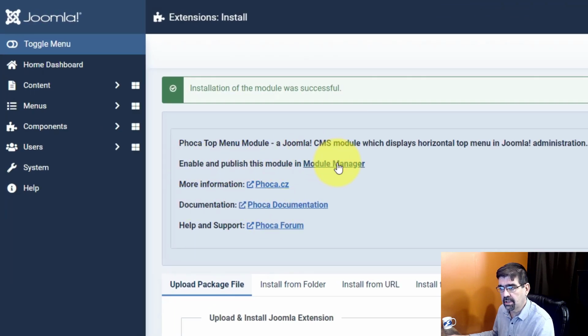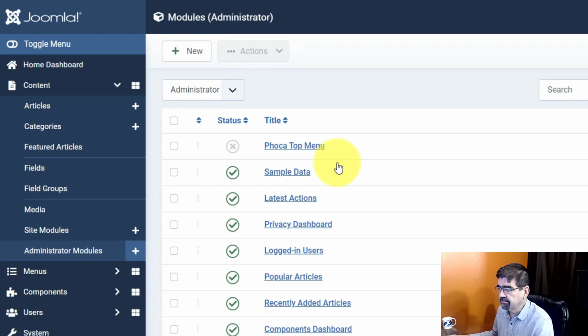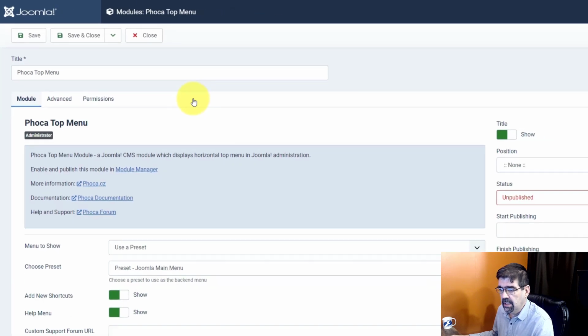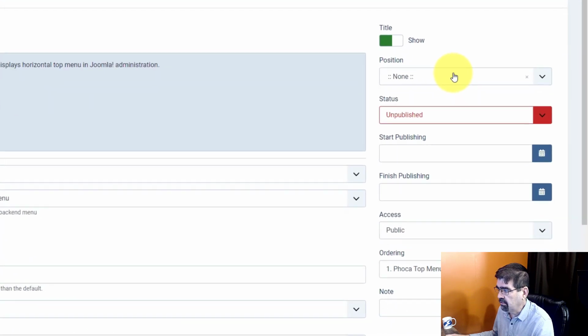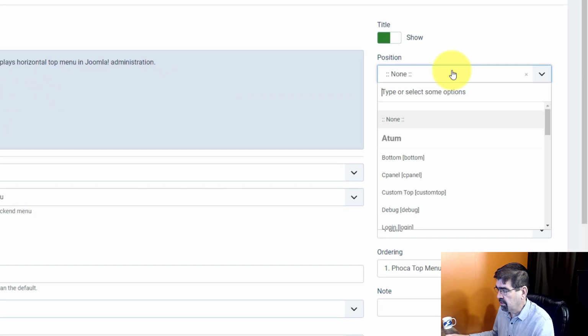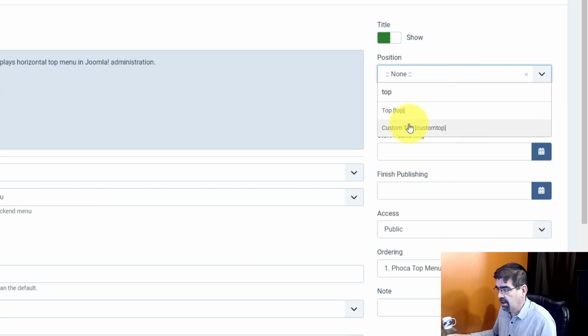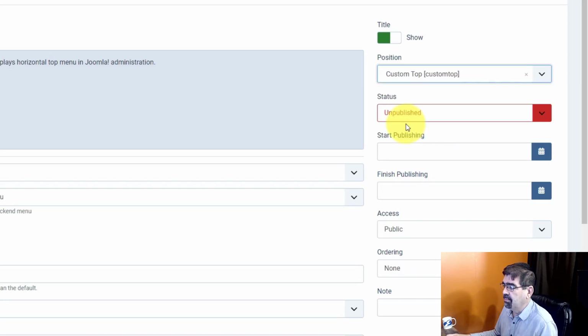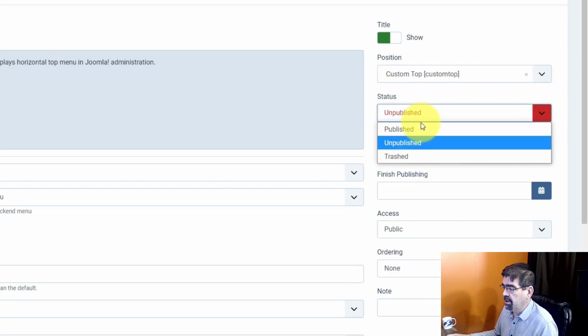To do that, we're going to click on the link here. We'll go there. Okay, and you will see here's Phoca Top Menu. We will click on it. And what we're going to do is two things. Over here, for the position, we're going to put custom top. Now, how do I know that? Because I watched the little video that Phoca has on their site. Custom top is the position you want to put it to, and we're going to publish it.